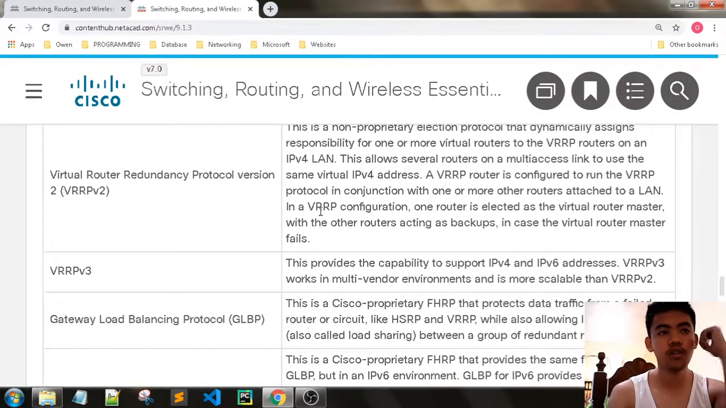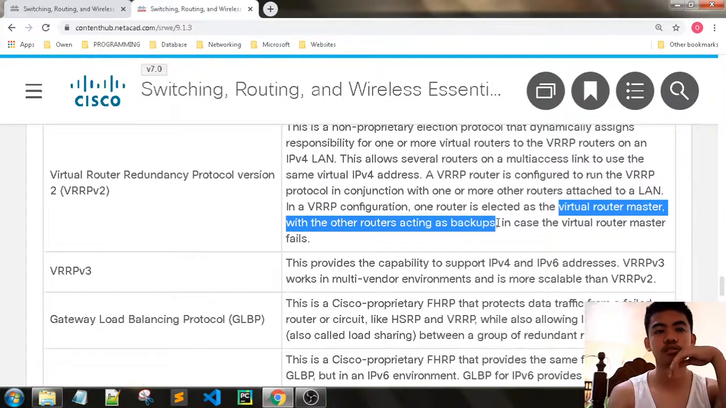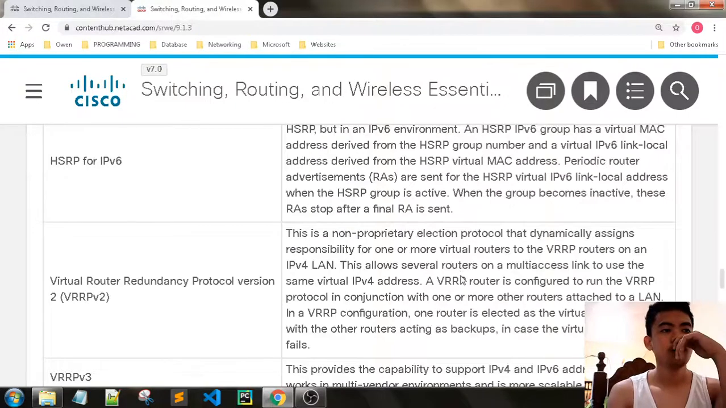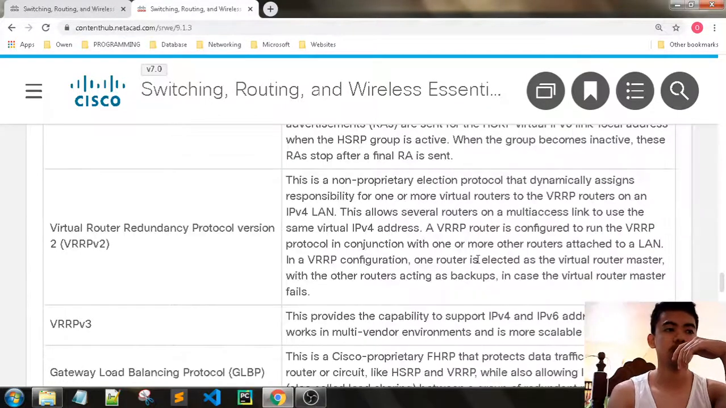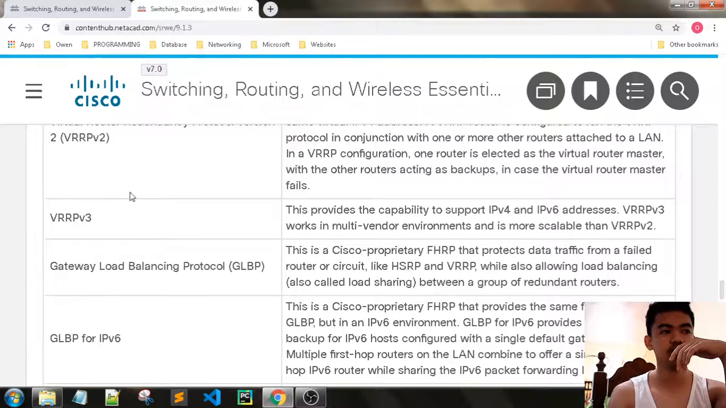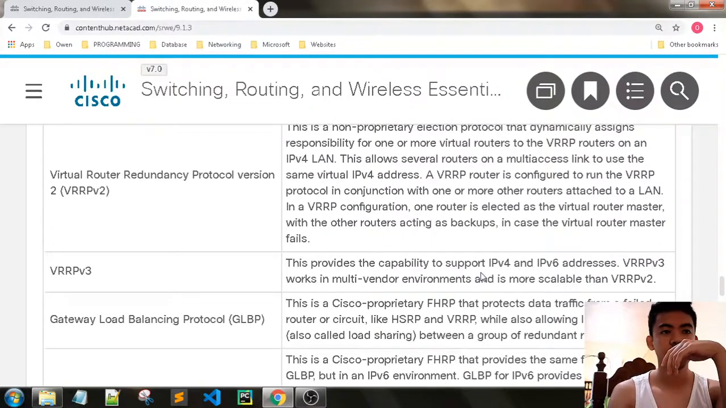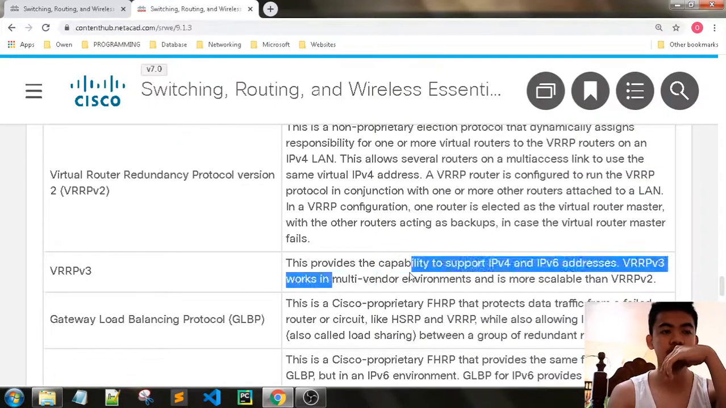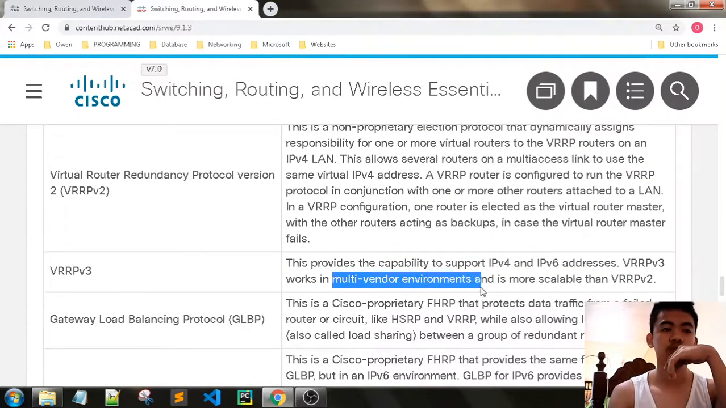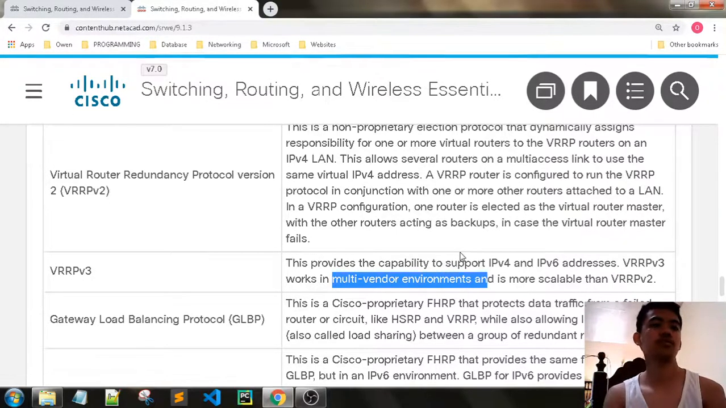In this VRRP configuration, one router is selected as the virtual router master or the forwarding router, with the other routers acting as backup or standby. I think the only difference is that it's non-proprietary. VRRP v3 is the same as this one, but it supports IPv4 and IPv6 addresses. It supports multi-vendor, so it runs regardless of any vendor or different vendors.